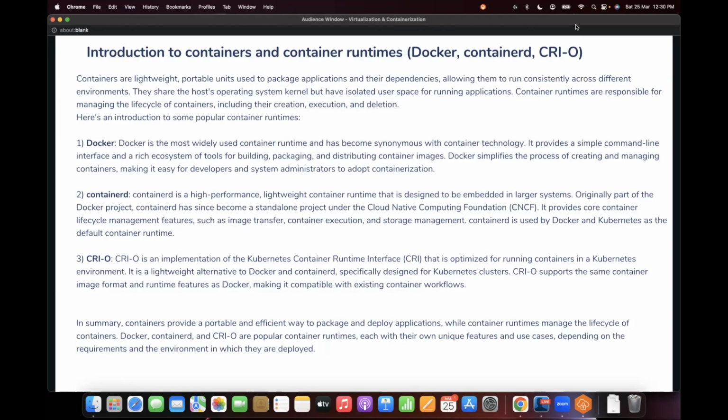So then the requirement came: okay, these guys are becoming profit oriented, let's have the competition ready. Then we have this containerd. Okay, what is containerd? Containerd is a high performance, lightweight container runtime that is designed to be embedded in larger systems, originally part of the Docker project.